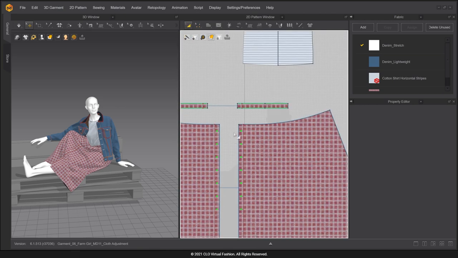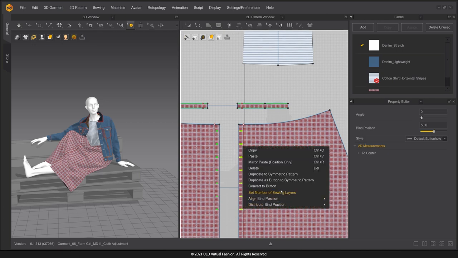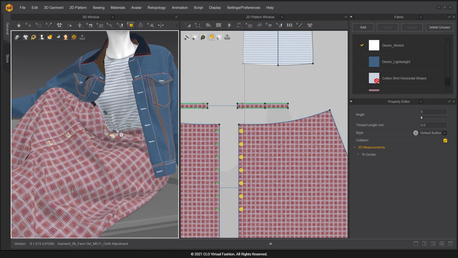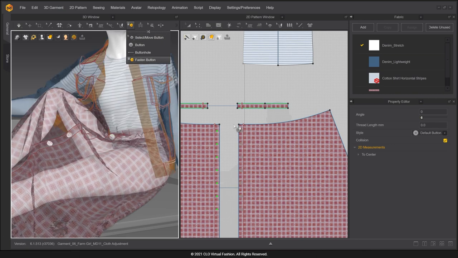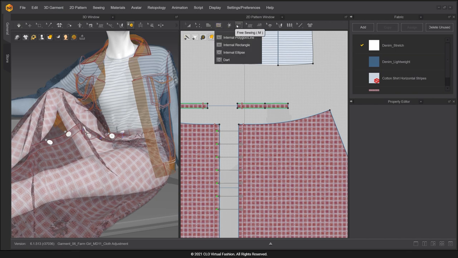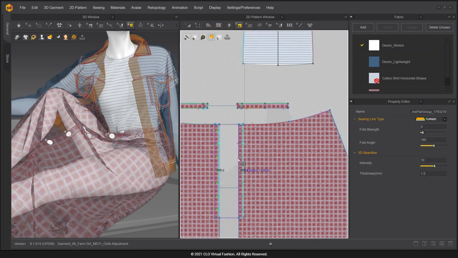Select the buttonholes, right-click, and convert it back to buttons. Fasten the buttons, delete the sewing lines, then simulate. The sewing lines were just there temporarily to hold it in place.